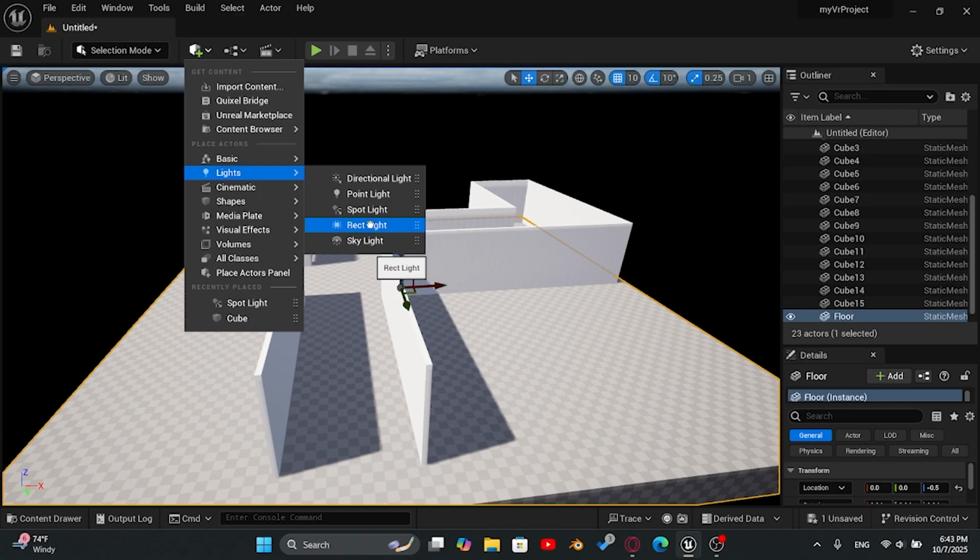And rect light, it stands for rectangle. So basically a light in a rectangular shape. Imagine if you have a TV or a monitor or say overhead lighting in a rectangular shape, this is great for that. And skylight is what we have right now in the scene. It provides uniform indirect lighting throughout the entire scene from close to far.